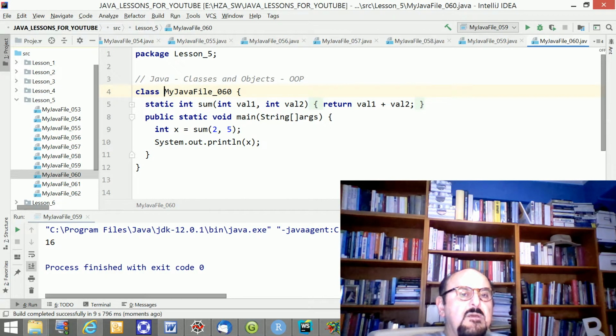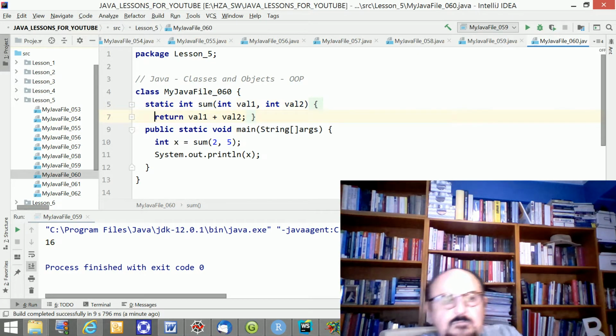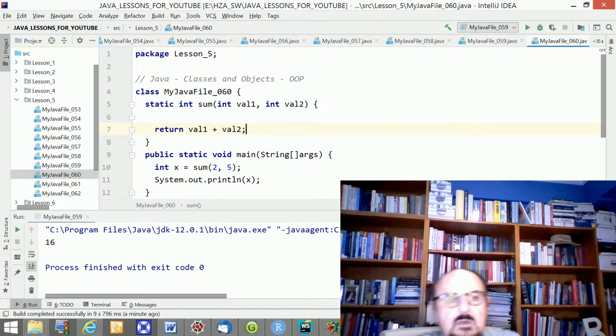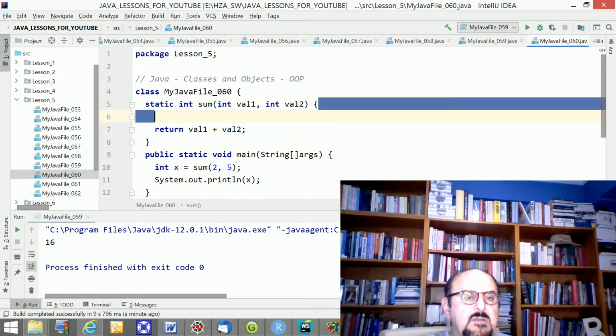I define here my class, and within this class I define a member function. This member function will accept two integer values as arguments, integer val first and integer val second, and return a value. The return value will be val first plus val second, and that's all. It's very simple and easy to understand.